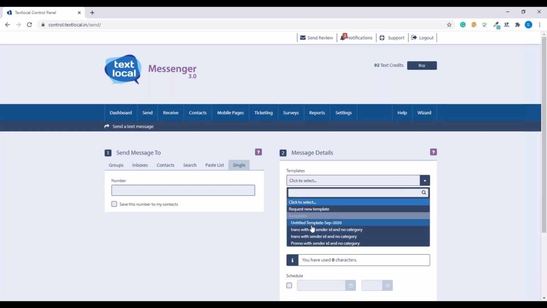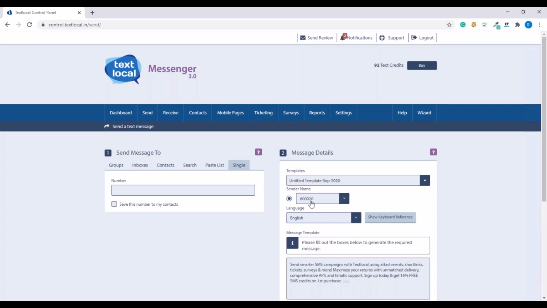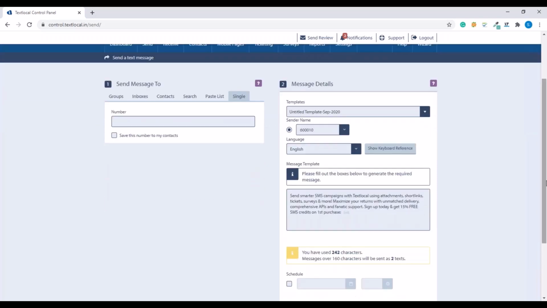The template that we applied was this. Now you can also select the sender ID that you want to send it from. So we have selected like these two sender IDs we want to send the template from. So I'm going to select one of them. As you can see here, it says link. Link was a placeholder text that we had added. I'm going to add a link here.